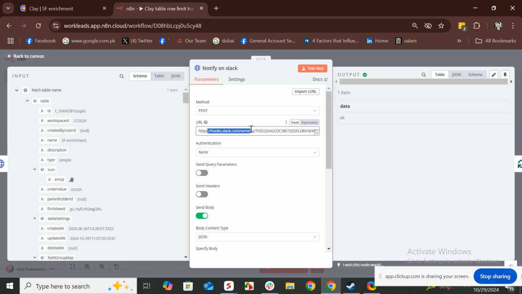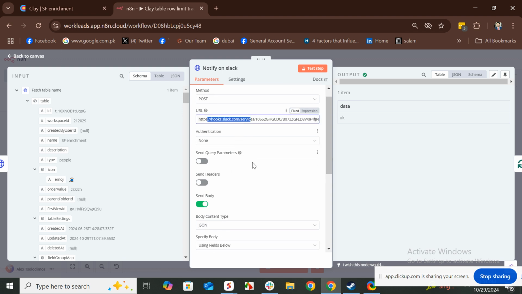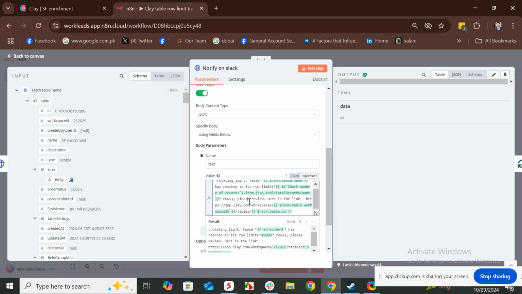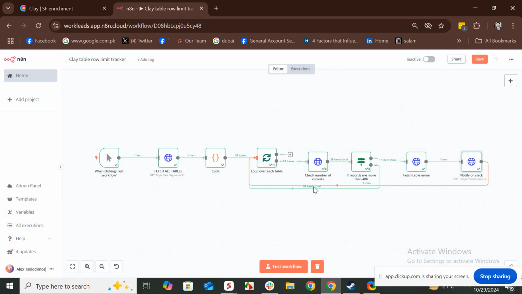So this is just a simple hook which is notifying via Slack, and we have this message which contains the table name and table URL, and it is telling that this table has reached XYZ rows. So you can review it before it gets broken because of the row limit. So these are all the endpoints which I showed you.